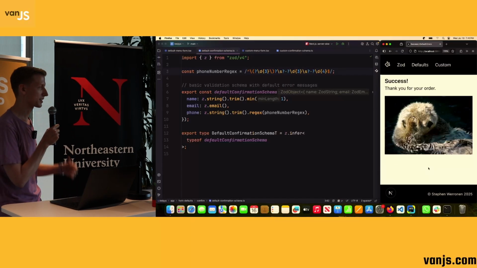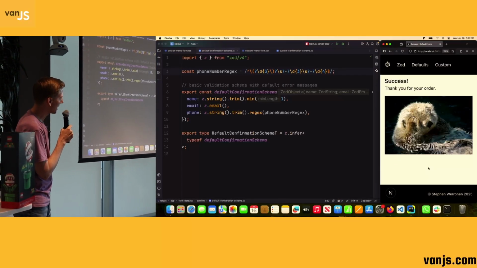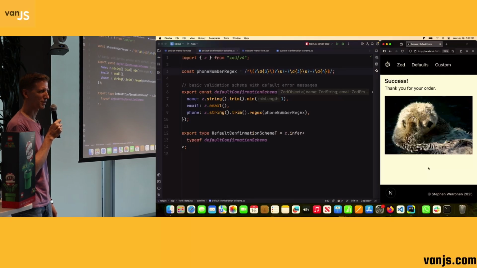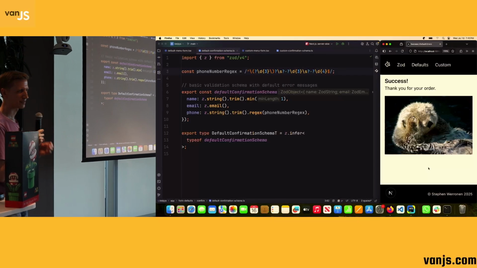Okay, so that takes us to the success screen, where that's like our frustrated otter, or he's sleepy because it took him a long time and now he's tired, or I don't know what. But he's not so happy because those error messages just didn't make any sense to him.